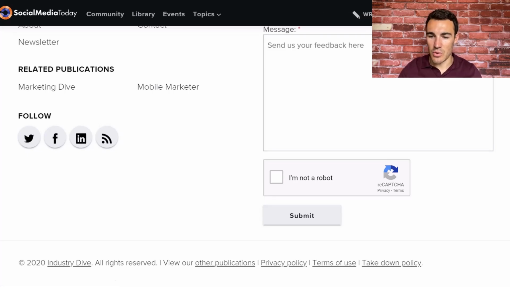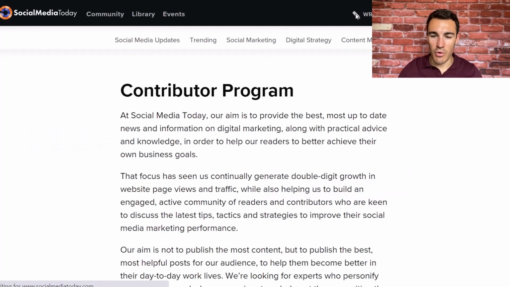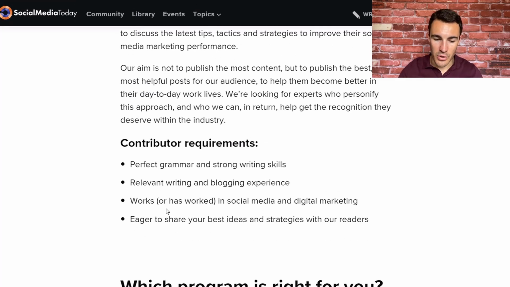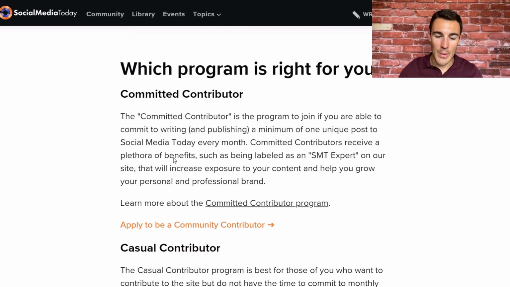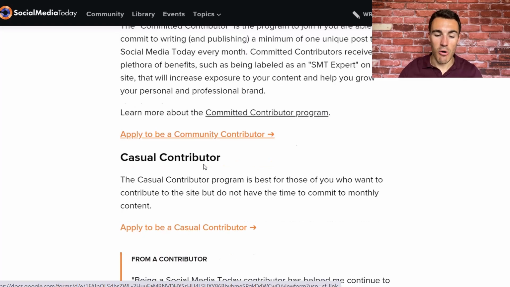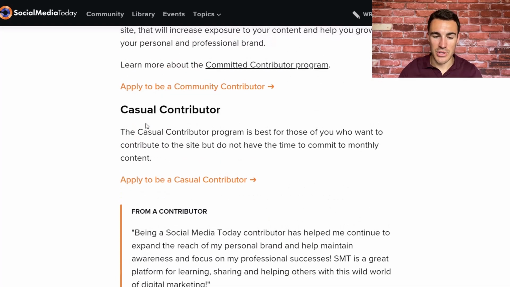Hopefully you can see this. I'm not blocking too much in the corner, but they've got a Write for Us section and you can see they've got a contributor program. Okay, so I could then go through, make sure I meet the requirements, work out if it's right for me, click on the apply button, and then there's going to be a series of steps that you have to go through in order to prove that you can write at high enough quality, etc. Whatever their requirements are, you're basically going to have to meet them. They're usually not too onerous. So that's another way to do it.